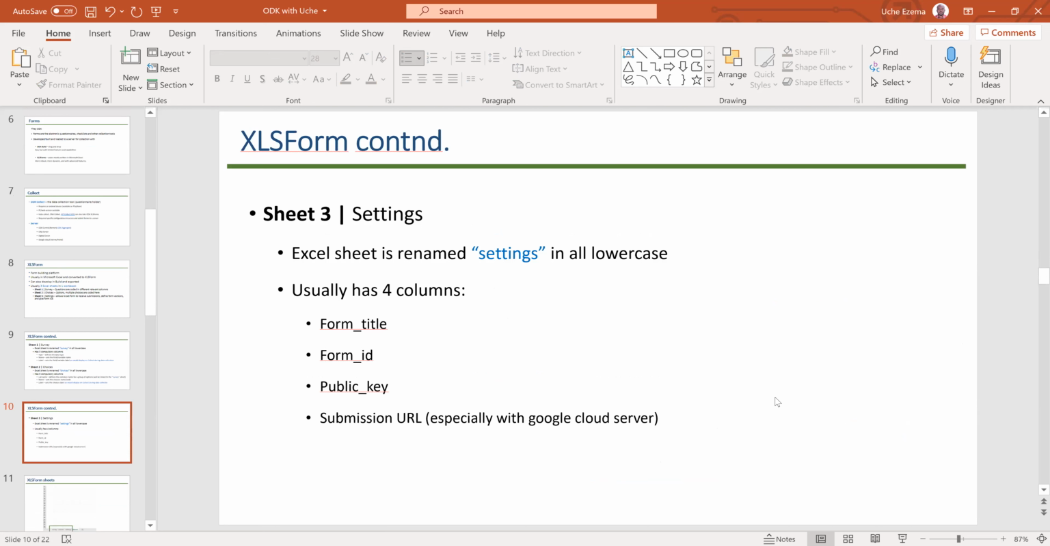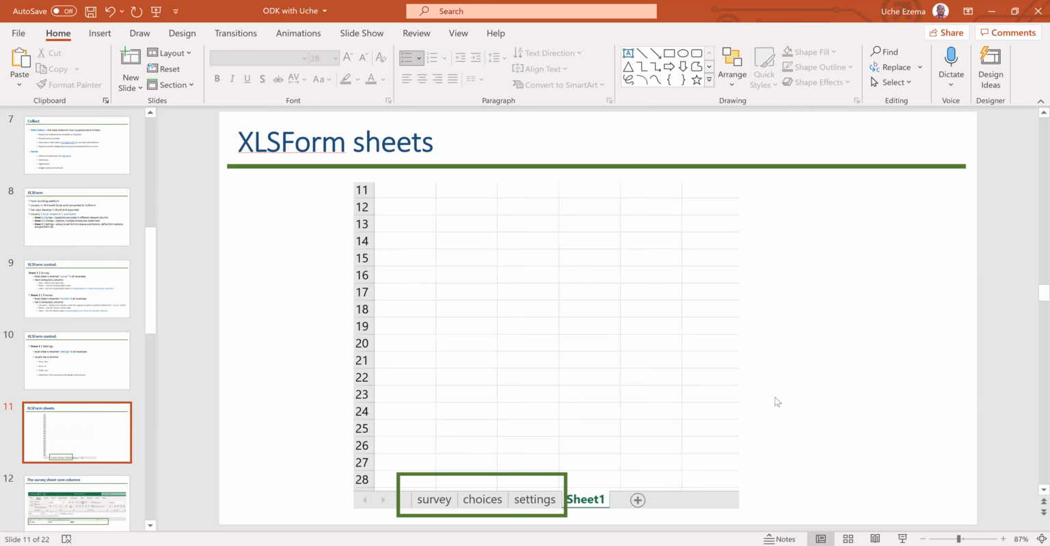So the settings, we'll do this in our second or third class. Like I said, this is an Excel sheet. And when you open an Excel sheet, you will usually see sheet 1 here. You would see sheet 2, and then you would see sheet 3 here, and then you see sheet 4, and so on.